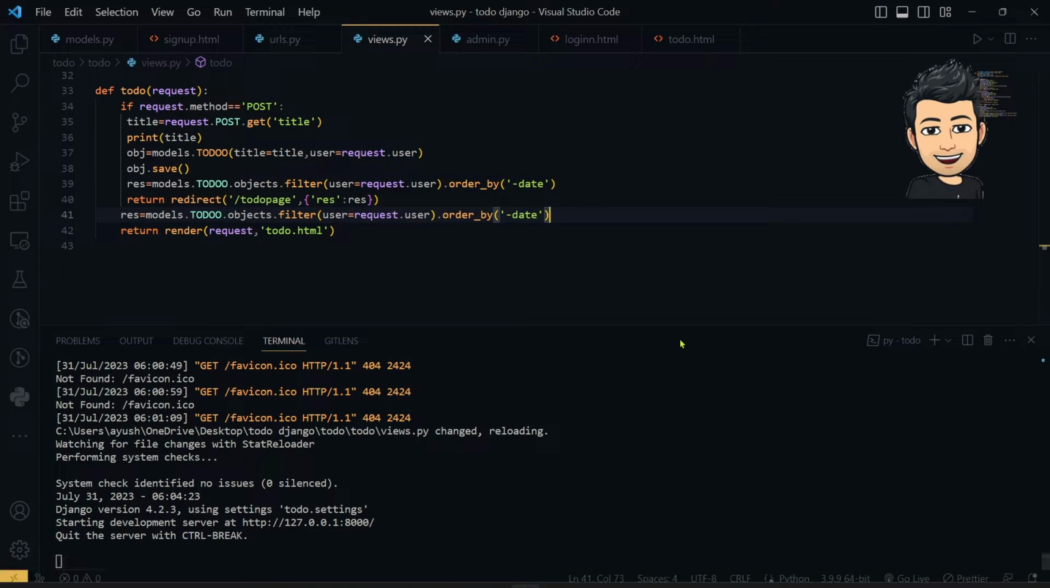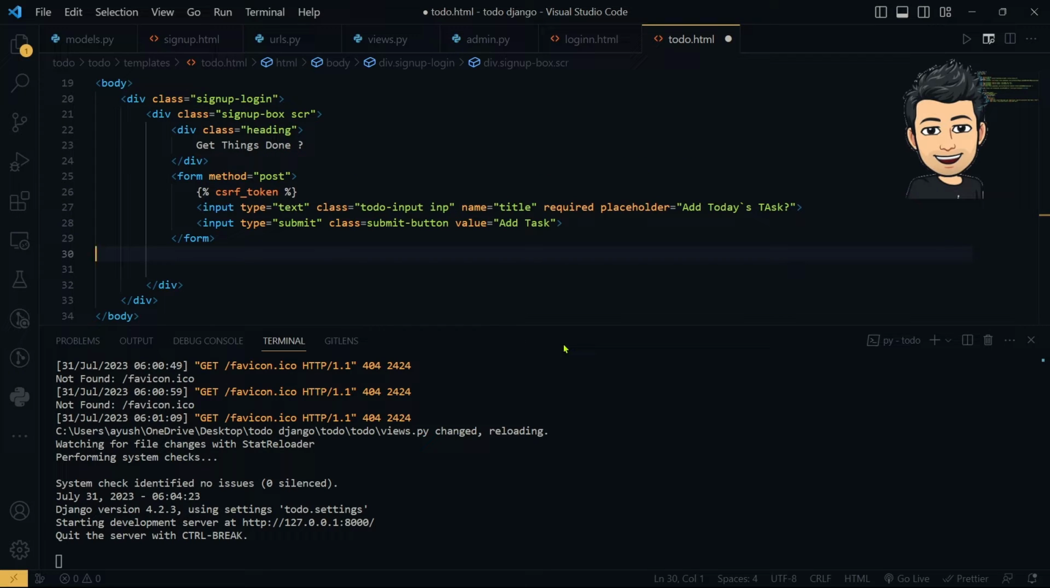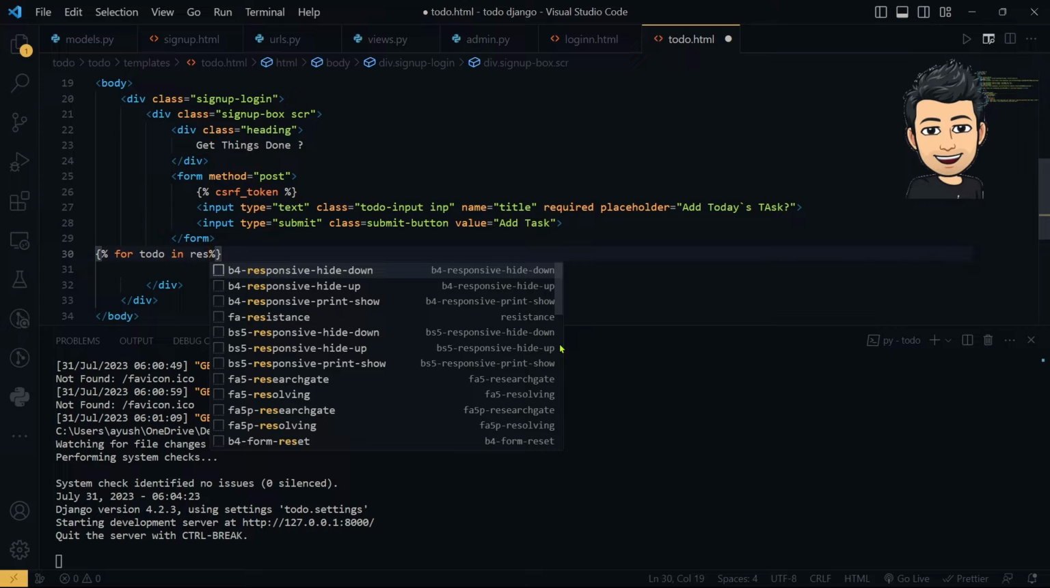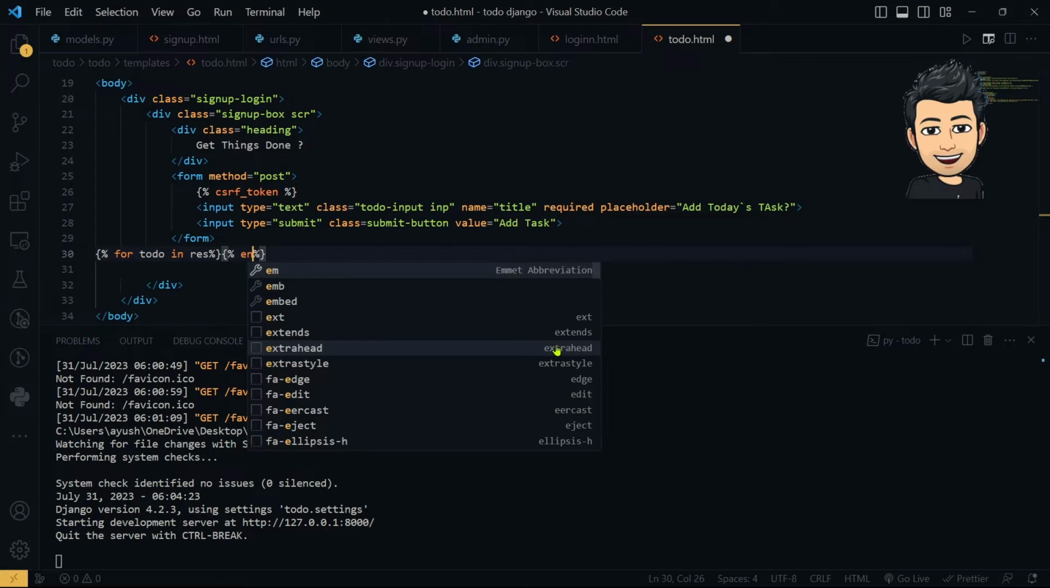Now we have to show our data in the HTML file. Now we have to show multiple todos, so we use a loop. So we use a for loop for showing multiple todos. So for todo in res. Res we already sent from the views function. Now we have to close our for loop. And endfor.